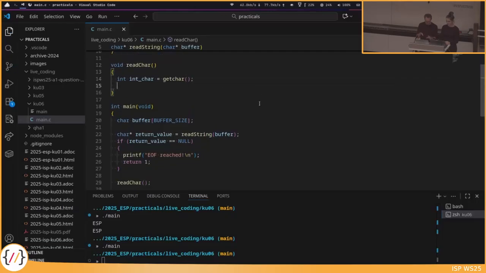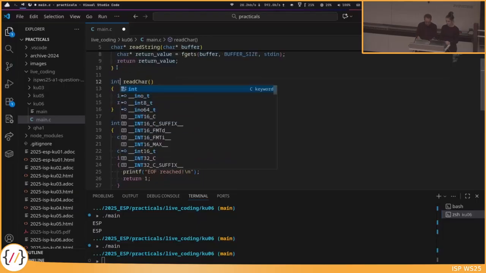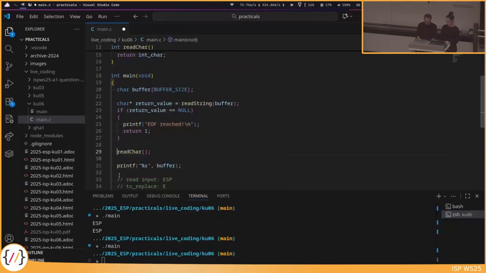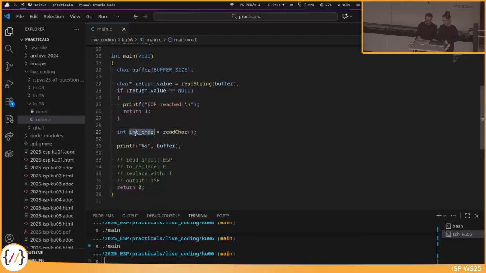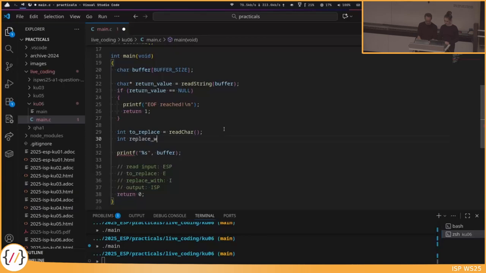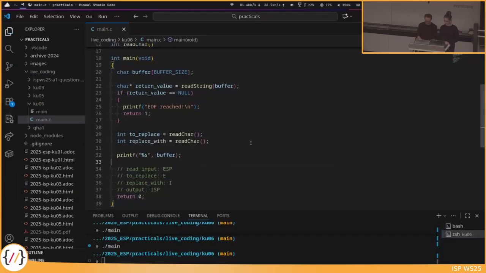Okay, so we have this int char, and we could return it immediately in this case. So the function is not really doing anything at the moment. We just read a character and return it. But it makes sense, I will show you in a second. So we return it, and we write it also here: int character equals read char. Now I basically want to do this two times, because I probably should name them int to replace and int replace with, because we want to read two characters. We store both as integers.